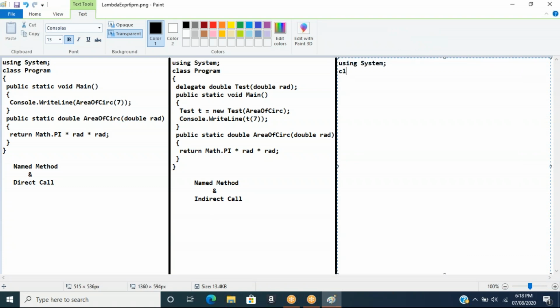Using system, class program, then I write delegate double test, double radius, public static void main. Then test t equals to delegate double radius, block open. Here you open the block and write the logic.